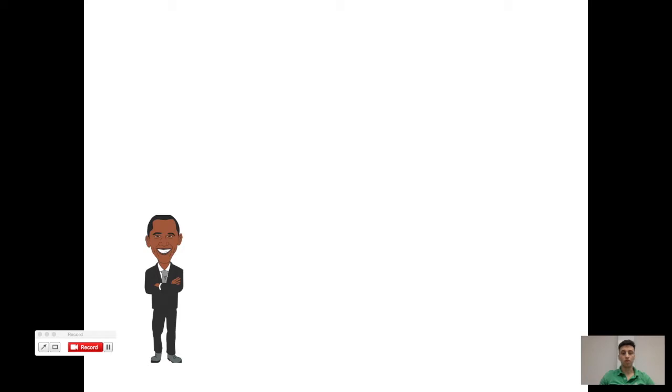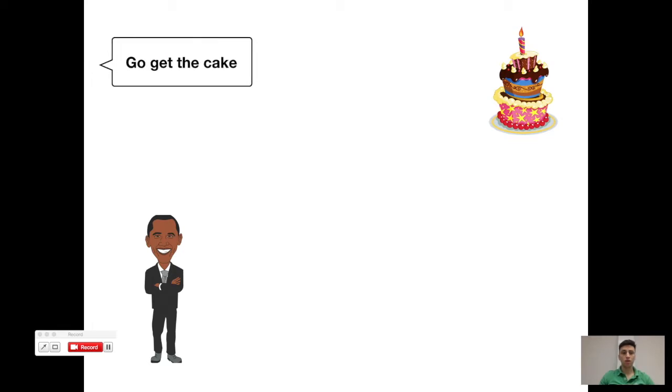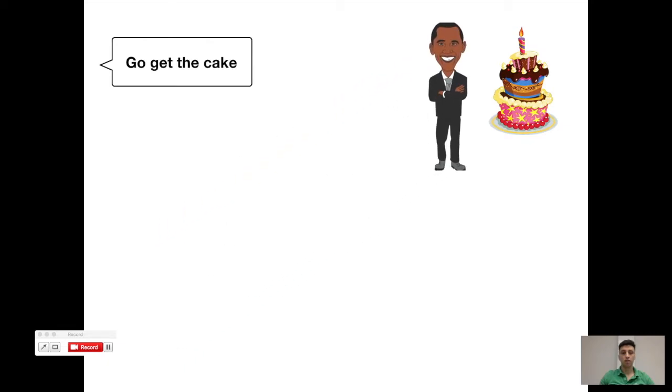Suppose we have a human and we have a cake and we want to make the human go and get the cake. We do this very simply. Just tell the human to go and grab the cake. Goes and gets the cake.